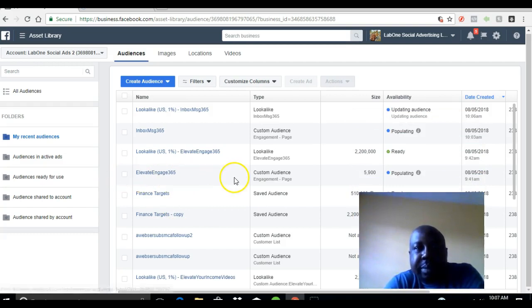So that's the one that I created before. These are the engagers, people who have engaged with an ad. They liked it, they commented, they might have shared the ad. These are all those people over the last year, so it's 5,900. Now Facebook wants you to be at least 1,000 people. If you have less than 1,000, it's not really going to be as effective. So it's going to find me 2.2 million, and it's ready.